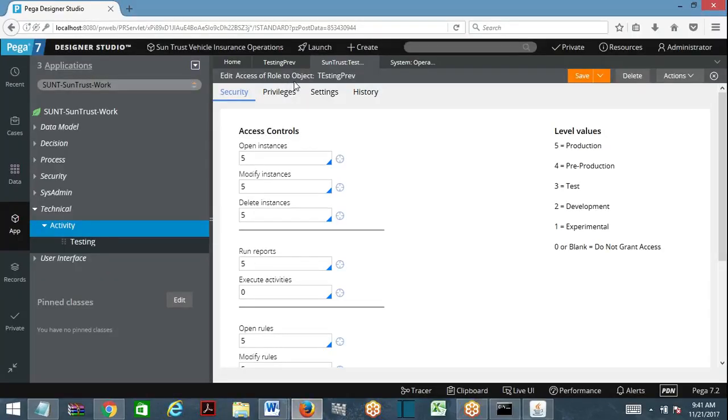See, access role to object defines different levels of access for different environments. This number represents the environment here. 0 or blank means do not give access at all. Number 1 means experimental environment, case studies environment. 2 means development environment, 3 means test environment, 4 means production, 5 means pre-production.